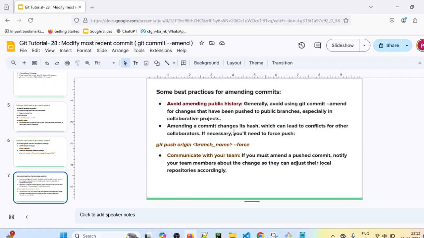And if it is very urgent and very necessary, you will have to do a force push. We have to forcefully push those changes into the remote repo by using git push origin name-of-the-branch --force command. That's why we should avoid using it in a remote repo in the first place. But if you are using it, we will have to use the git push command to forcefully push it to the remote repo.